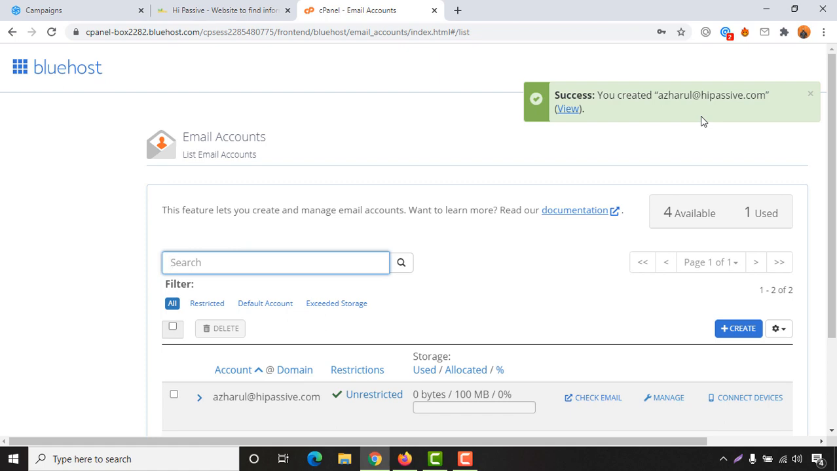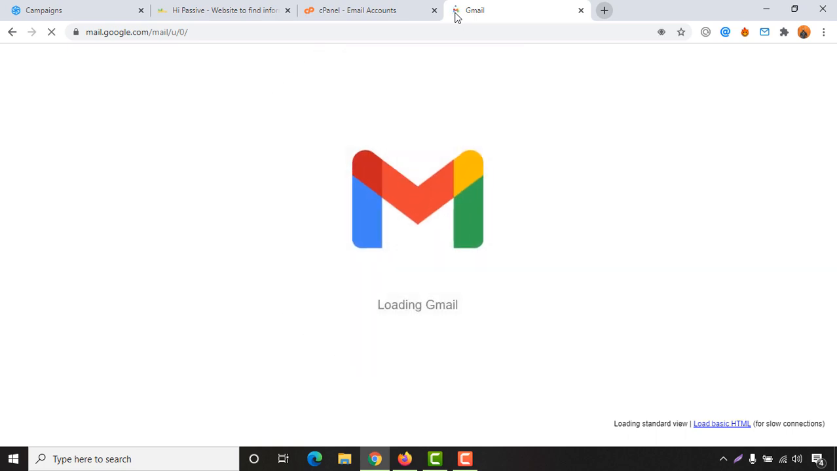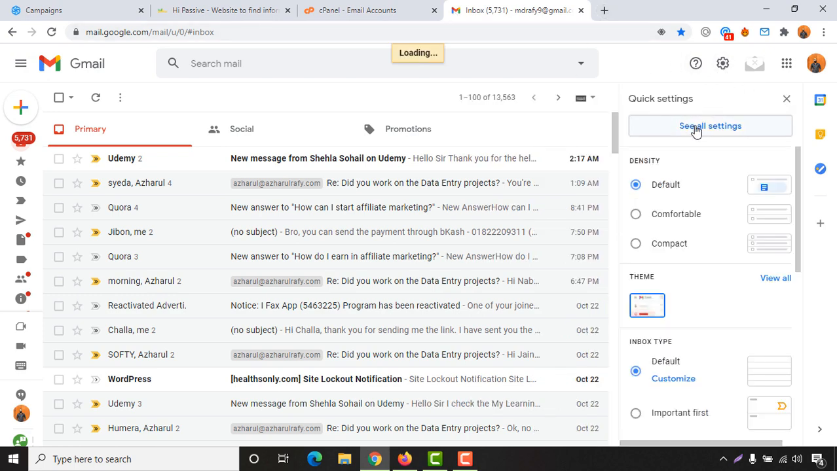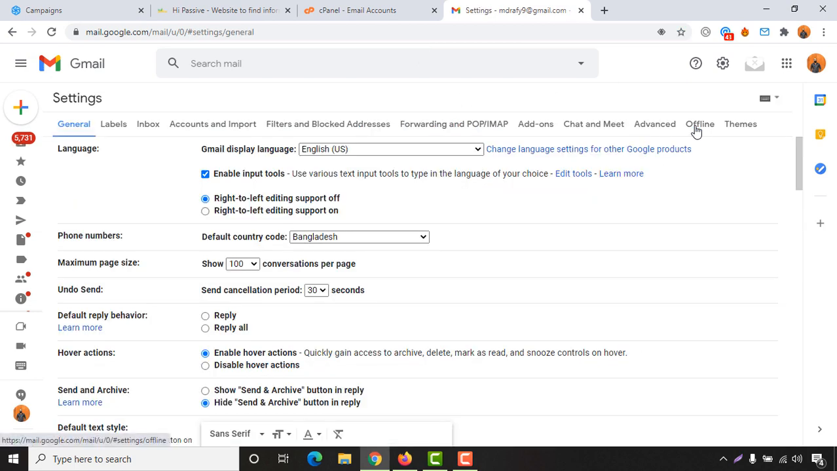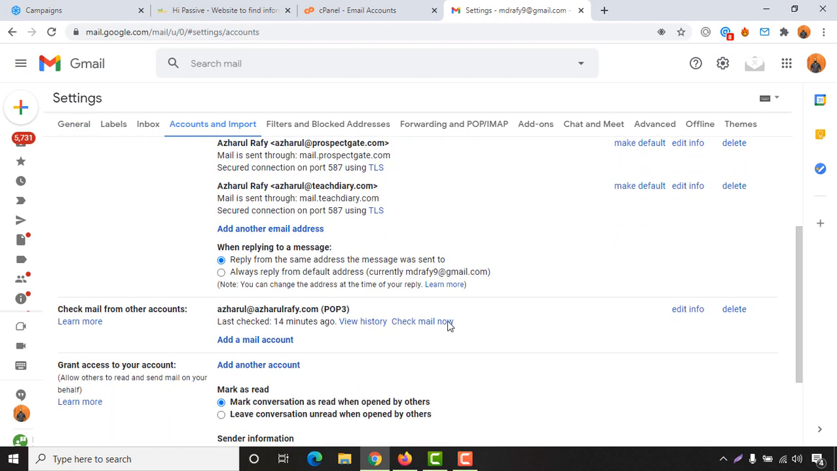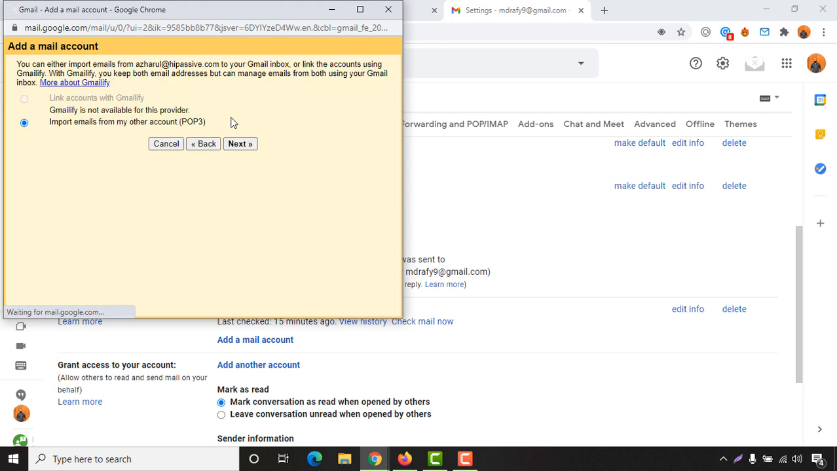It's time to sign into your Gmail account to do the rest of the settings so that our email will work properly. Click on the gear settings icon, click on see all settings option. Go to accounts and import tab. Scroll down to find check mail from other accounts option. Then click on add a mail account. Let's put the email account you created on Bluehost. Click on next. POP3 is already selected, so let's click on next.